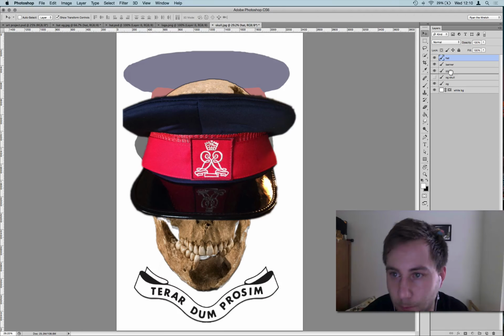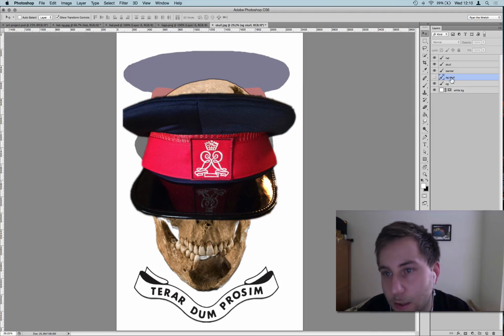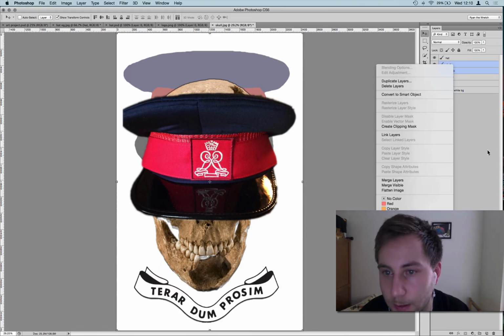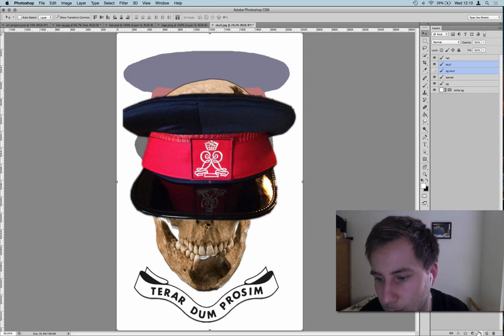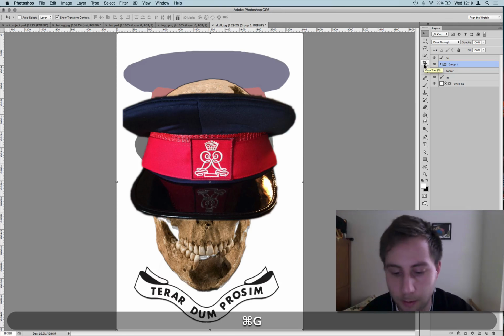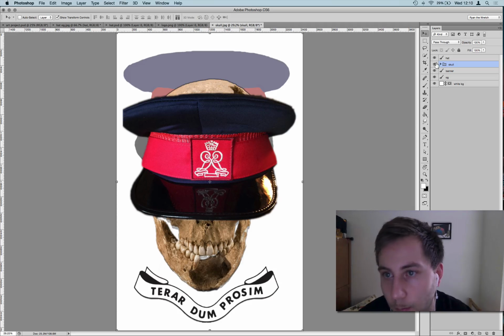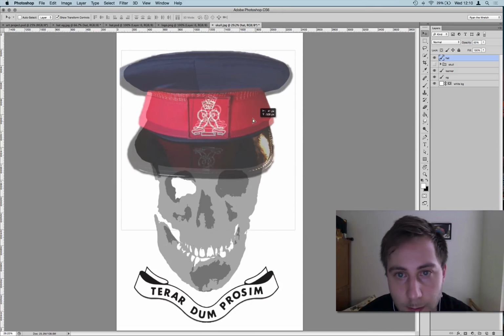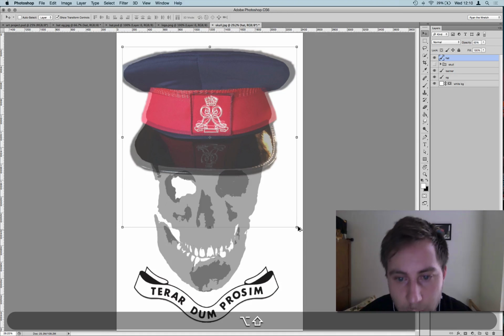Take your hat. You can move the banner back, I guess. The skull stuff, you can delete now if you want. Usually when I have originals and stuff like that, I like to group stuff together. So like that, and then down at the bottom here, the little folder, create a new group. Or you can press Command G. Rename that skull. Hide that for now. Go on the hat, V. Something like that.